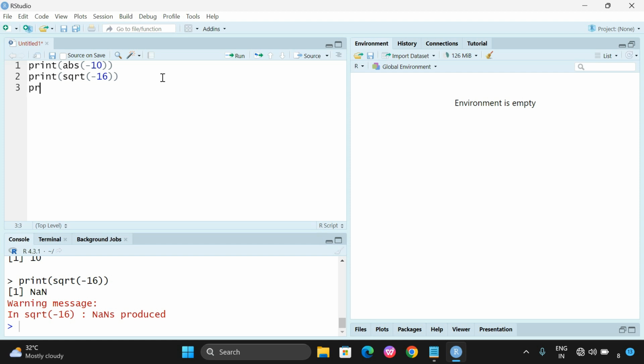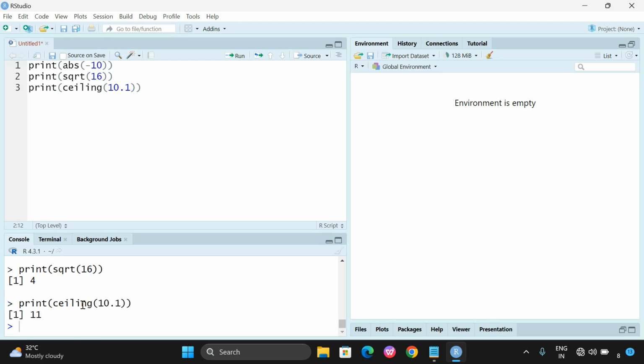So let us check. Ceiling function: print ceiling, I'll give 10.1. It will return the smallest integer which is greater than the given value. So for 10.1, what is the smallest integer greater than it? That's nothing but 11. So we got 11. If it is 10.1 or 10.9, we'll get 11, right? What happens if you give a negative value? Check out.